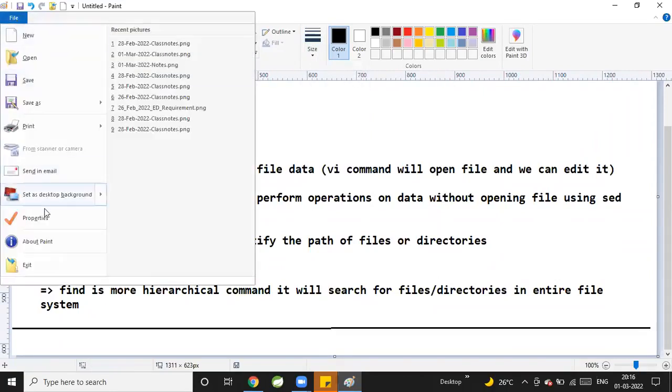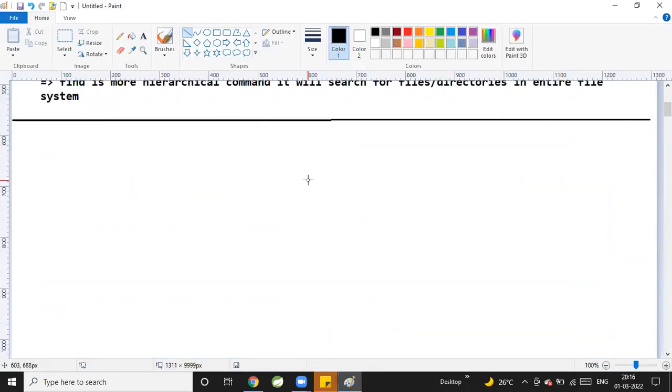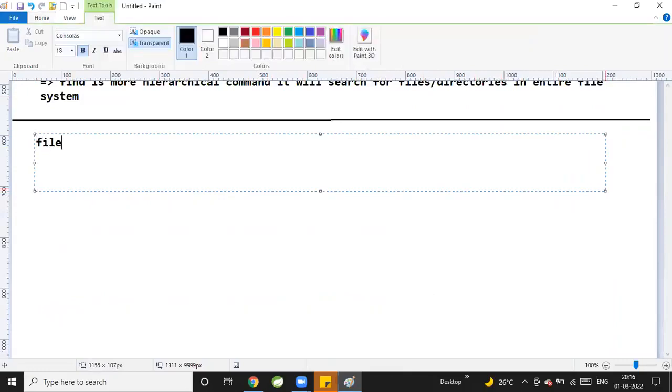Now, in today's session, we are going to talk about file permissions in Linux.